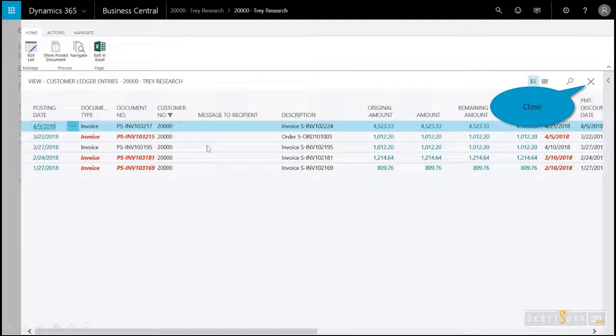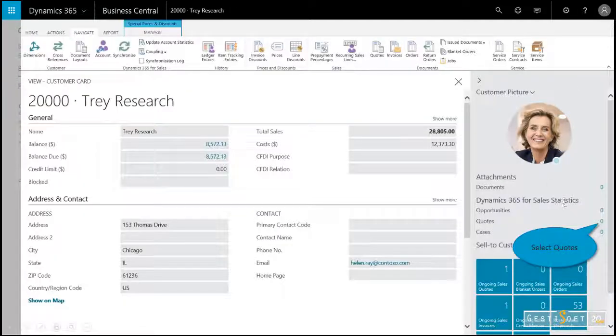So I drill into the detail of that balance. And again, as before placing a sales quote or a sales order, that sales rep sees that the customer has 3 outstanding and overdue invoices. It's really good information to know before they pick up the phone or contact the customer. We'll close out of this list.